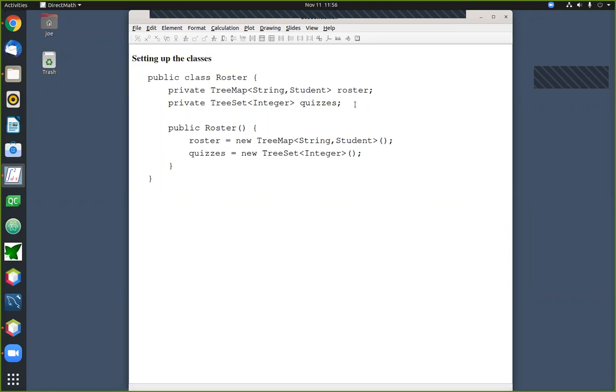Once a particular quiz has been mentioned once in this list and you try to do it a second time, the set simply won't take it the second time. So that will end up giving a list of all of the quizzes that have showed up in the data file, and each quiz will be mentioned exactly once in that list. That's something that a TreeSet does very well. Okay, so that's why I made these choices about putting these two data structures within the Roster class.